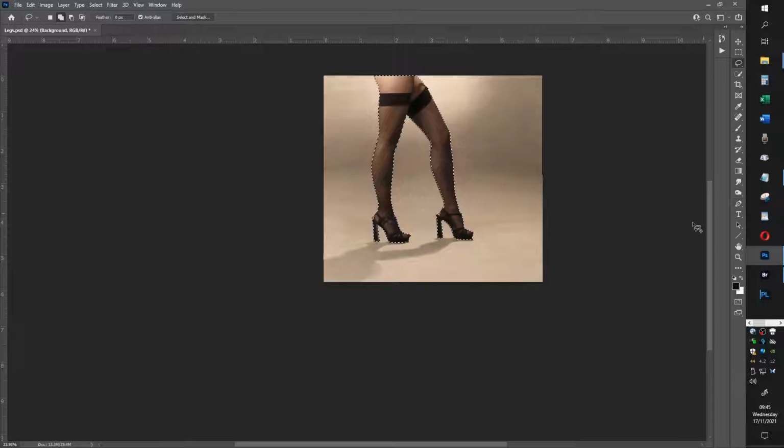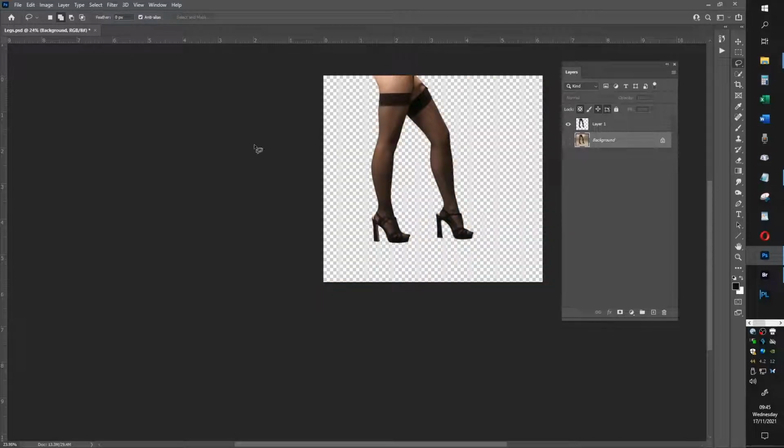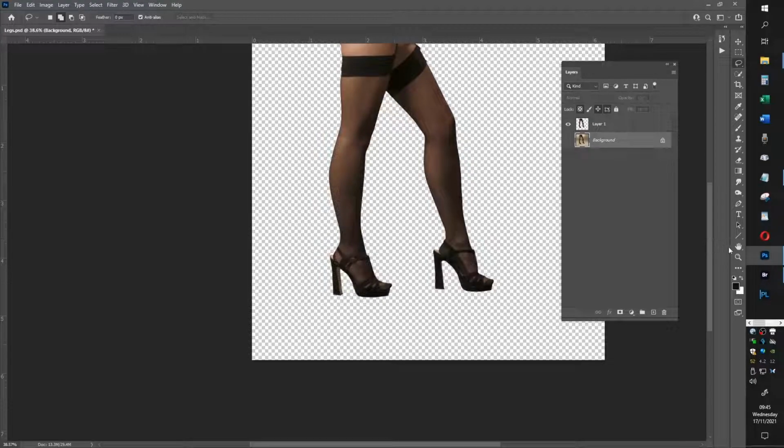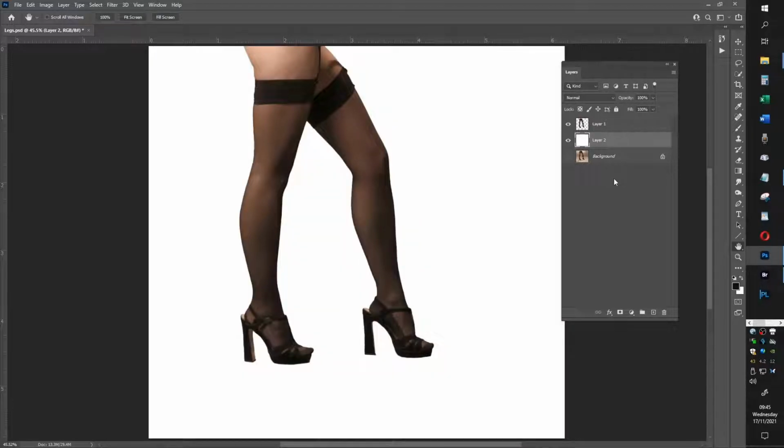Once the selection's finished, we need to duplicate the selection onto a new layer. So Ctrl J does the job, and with the layers panel you can see the new cutout as finished. We can add a white background layer at this point. Just create a new layer, and then Ctrl Backspace fills the new layer with the background colour, which in this case is white.